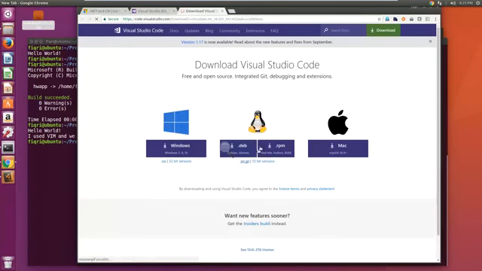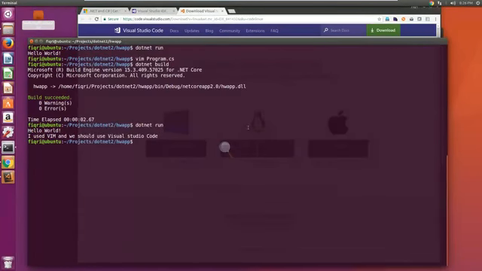You get Windows, again Ubuntu, Linux. You have this Ubuntu and this RPM versions, as well as Mac. So I have already downloaded it. After downloading it, you just type here. If you go to this folder, it has 3 files and uses code space dot. That means open this folder using Visual Studio Code.